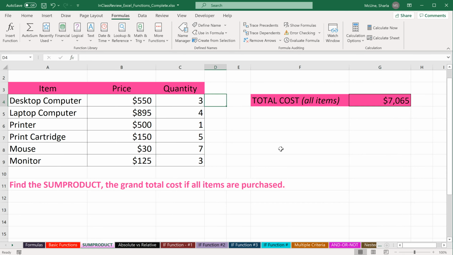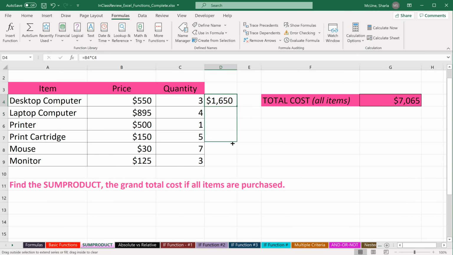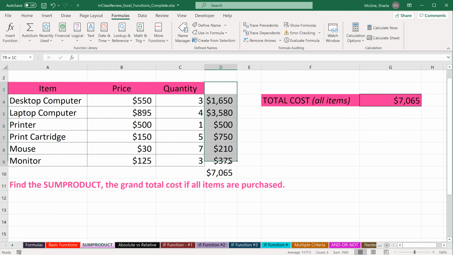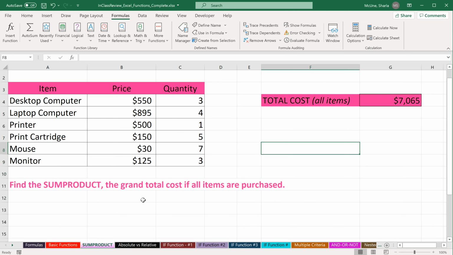Now I'm going to show you that that's true, and I'm just going to do a real quick calculation out here to the side to show you that that's actually accurate. We're going to take our price times our quantity, and I'm going to pull that down for all of them. Then I'm just going to do a summation at the bottom down here. And look at that, 7,065, 7,065. So me having to do all of that took place in one function right here. Just to give you a quick idea of how that works. All right, so that's our SumProduct.